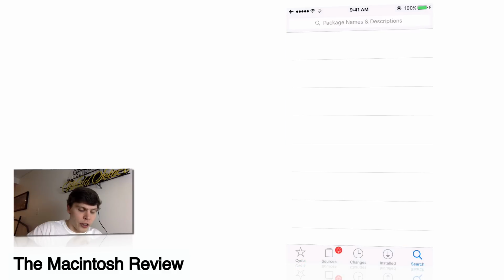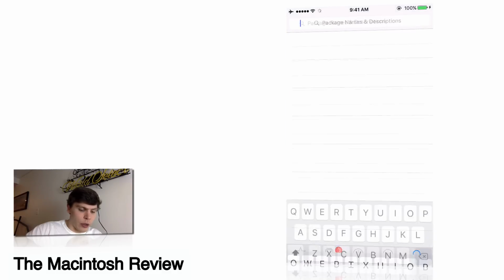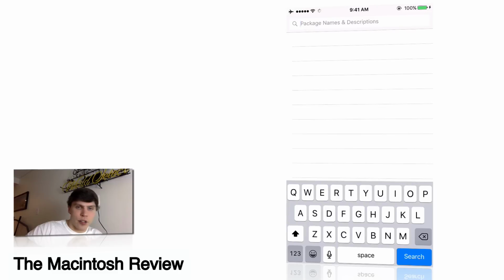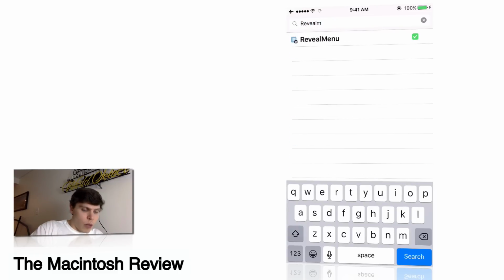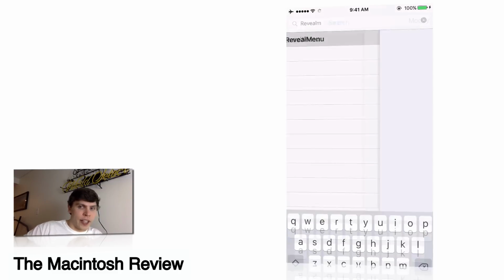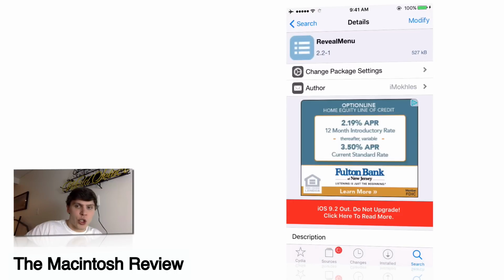It's going to load up here. You're going to click the search button all the way in the lower right. You're going to go ahead and click in the text entry box, and you're going to go ahead and enter Reveal Menu. Once you actually see the pop-up, go ahead and click it. You're going to see the actual installation that you want to install. Go ahead and click install in the upper right.